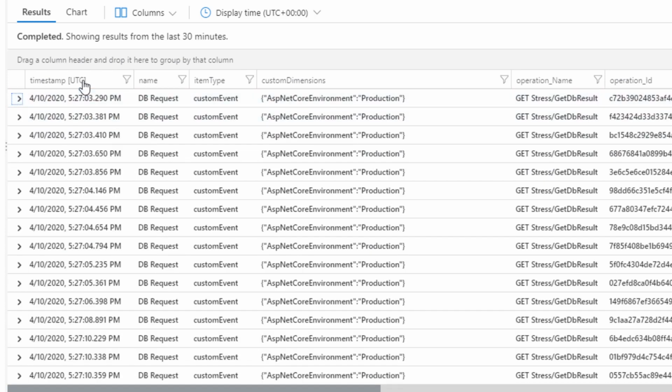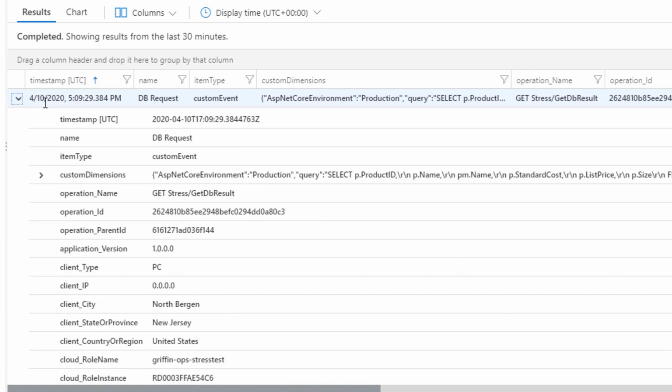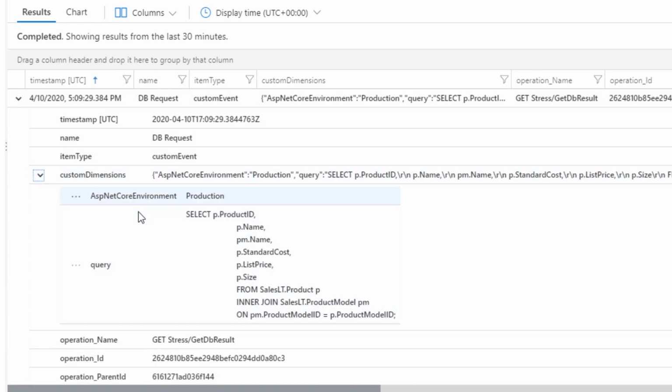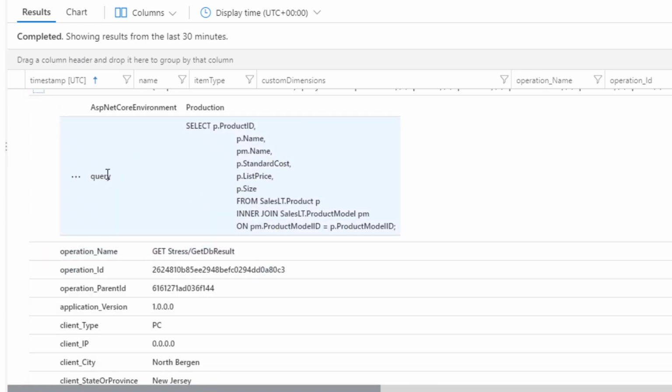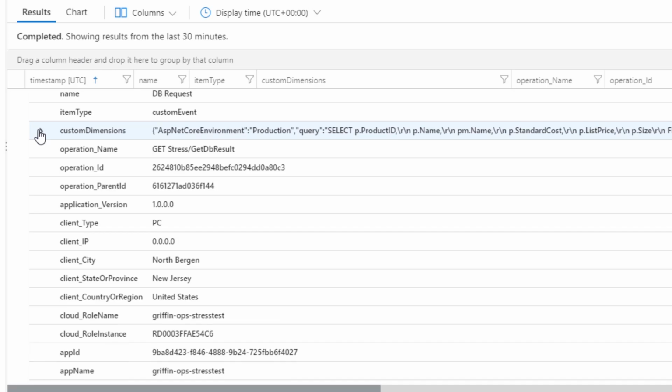Now, if we collapse this and sort by a different time range, we have some of our newer requests that had additional metadata in it. So I'll open the top one here. And we'll see it's still a DB request, and I have some custom dimensions or custom metadata. And you see my query. So the query that I passed in is there. It's good to go. So there you go. That's just a different way of looking at your data, and we'll dive into this more later. But for now, that's how you use Track Event with Application Insights.